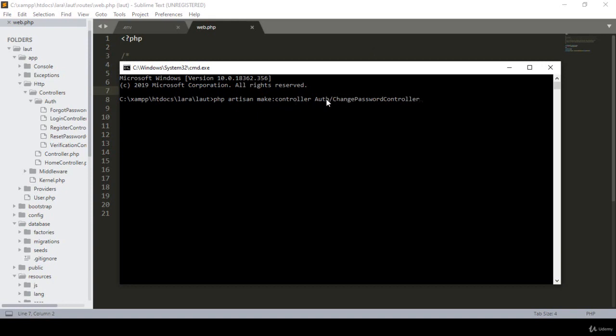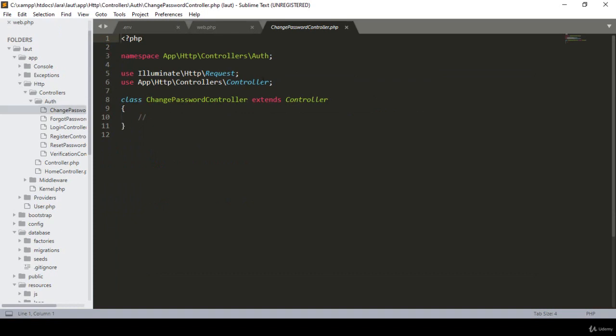So here there is php artisan make:controller, then the Auth folder, and inside the Auth folder it will create a controller called ChangePasswordController. Now I just click enter, and here you can see the controller is created successfully, and in our Auth folder there is the controller I just created. So I have created that controller as ChangePasswordController. I hope you can understand it well.